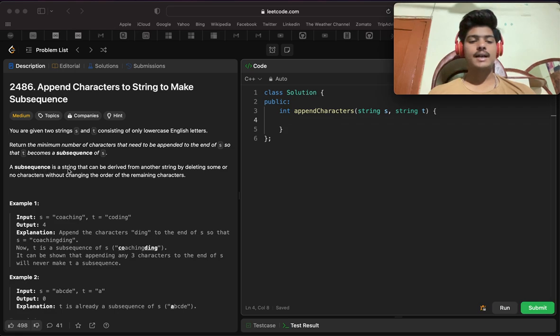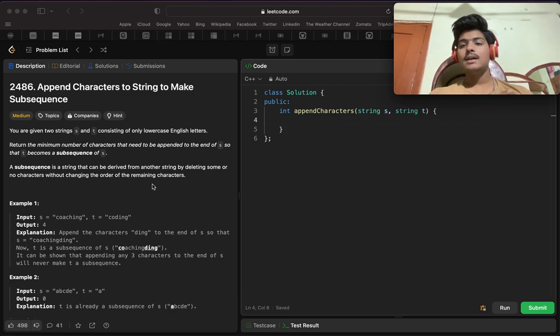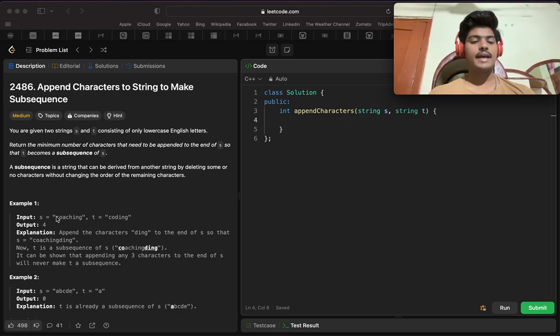A subsequence is a string that can be derived from another string by deleting some or no characters without changing the order of the remaining characters. So a subsequence is defined as something where we don't have to change the order of the characters. It is the same as, we can say, subarrays. A subsequence is the same as a subarray, but the order of the characters shouldn't change. So let's see the example.